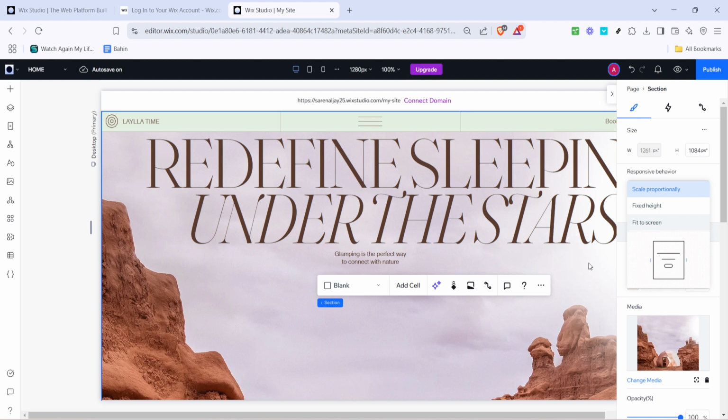And there you have it. With these steps, you now have the foundational knowledge to implement responsive behaviors in Wix Studio effectively.